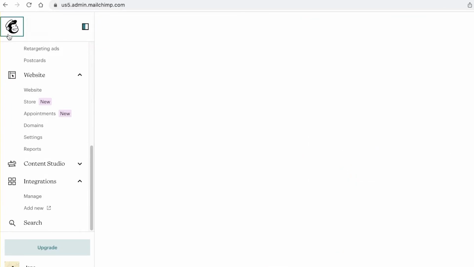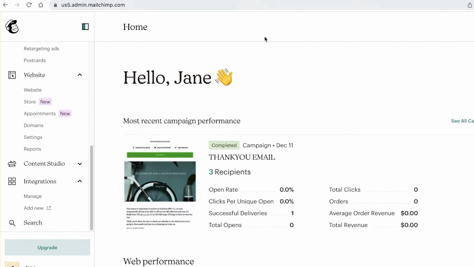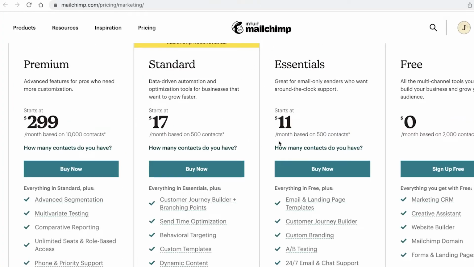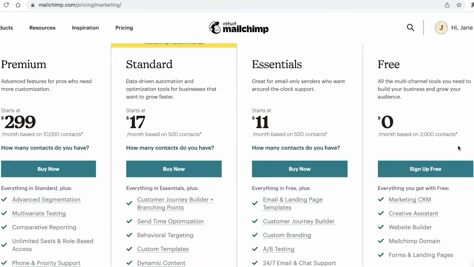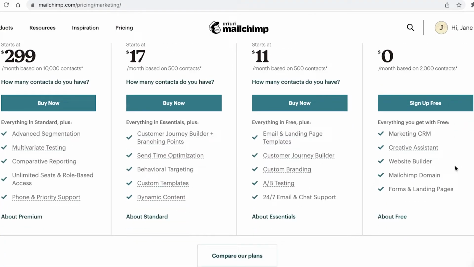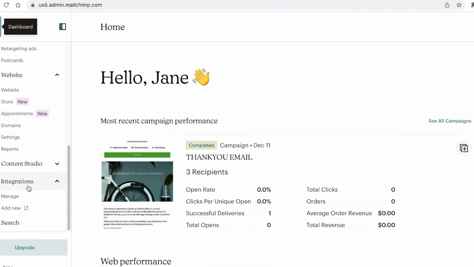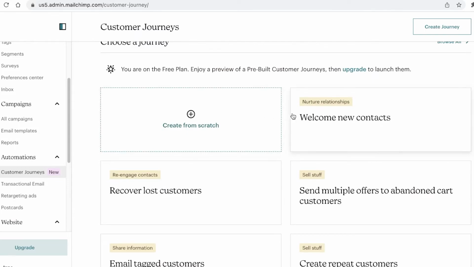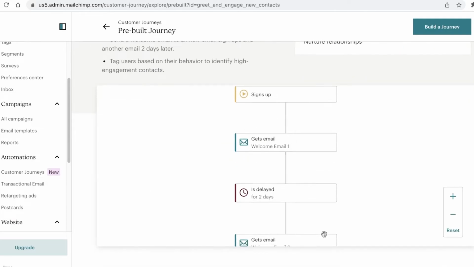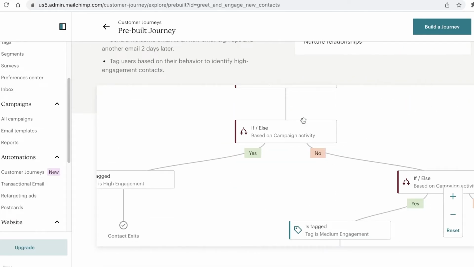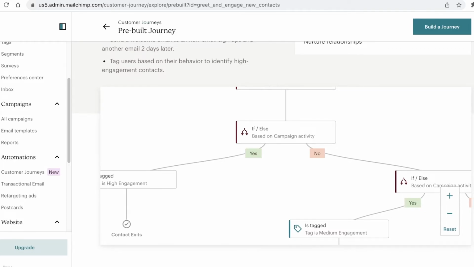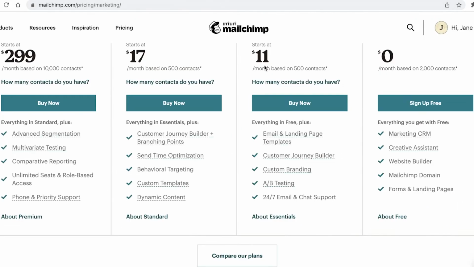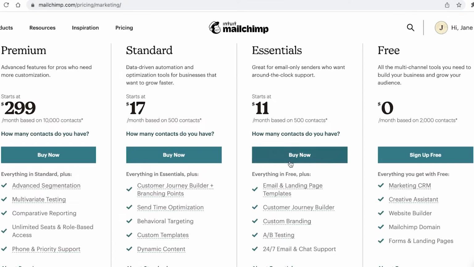So although Mailchimp is great and I do love to use it, there are a few limitations, and the limitations are based on price. On the free version, you only get a marketing CRM, creative assistant, website builder, Mailchimp domain, and forms and landing pages. So this customer journey section that I showed you guys, where we built this entire journey, you can't basically create this if you are on the free version of Mailchimp. For this, you will have to upgrade to at least their essentials version, and even on the essentials version, you can't really send it.